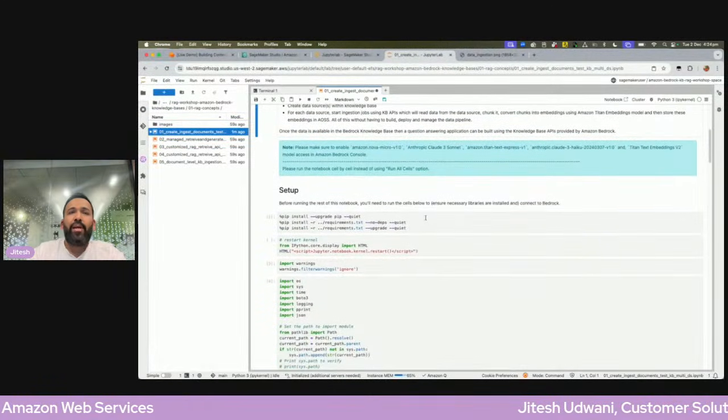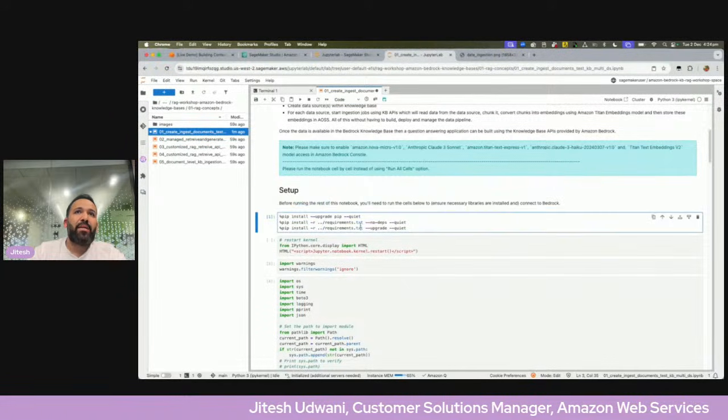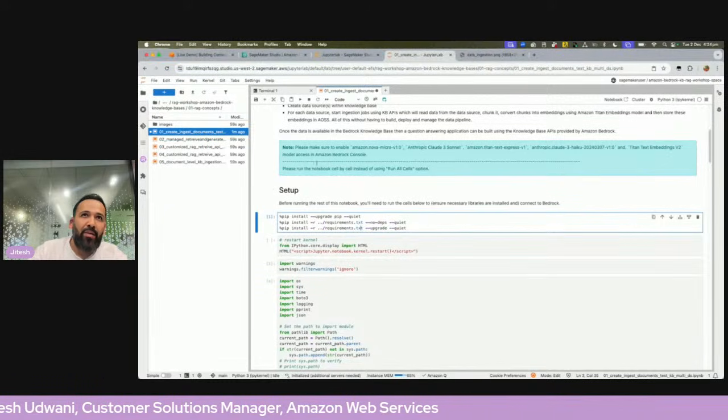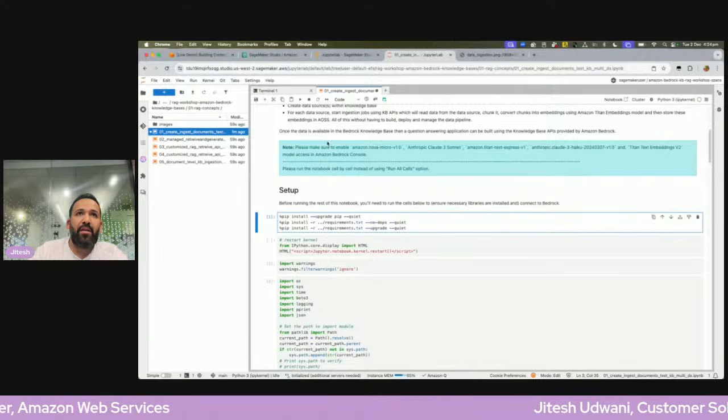Now, before you do anything, you need to do a pre-setup of this environment. So what I'm going to do is run this command, which will take 1 or 2 minutes to run, and then I'll explain what we are actually doing in this command.